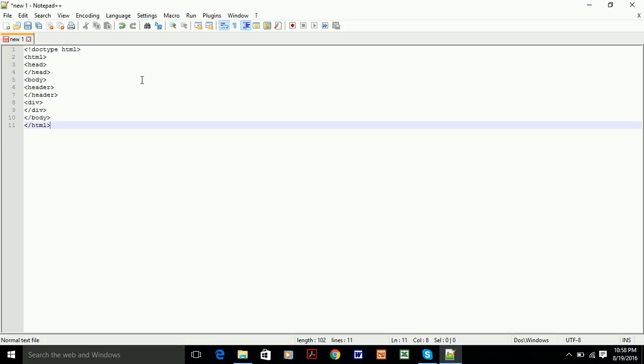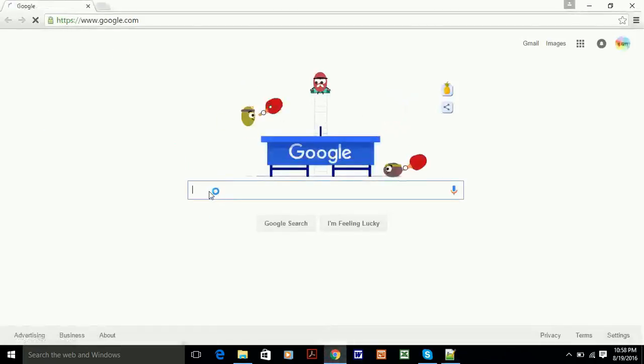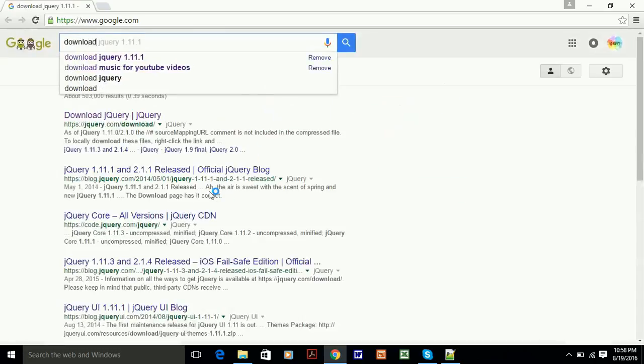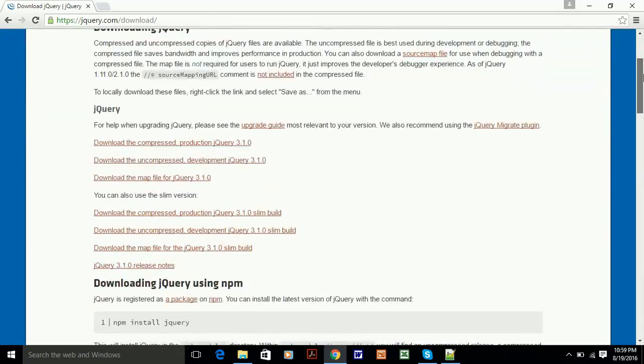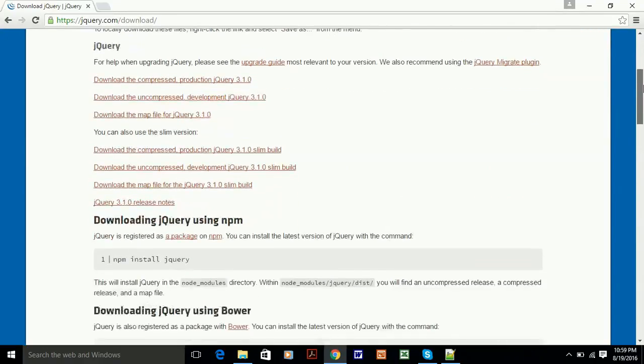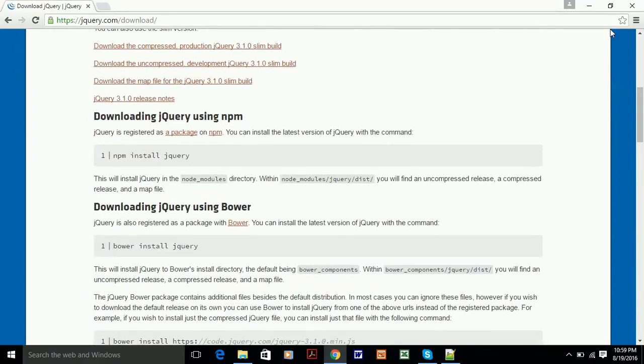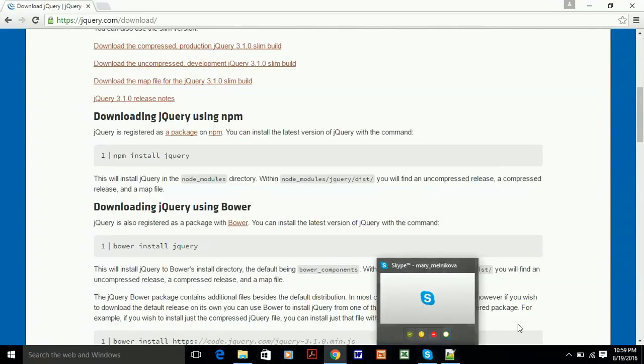And actually I will use jQuery library here, and you basically need to download it first. Go ahead, Google it, like download. I'm using jQuery just first. I think the last version is jQuery 3.1.0, but if you're watching it in 2017, it's probably something newer.